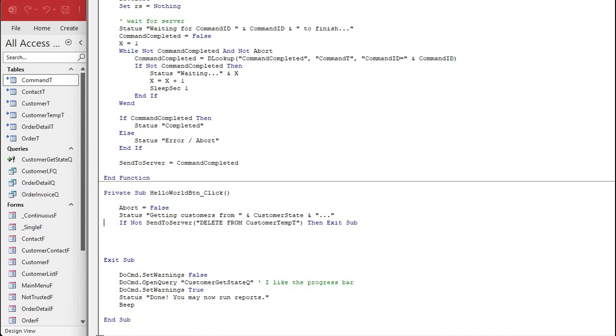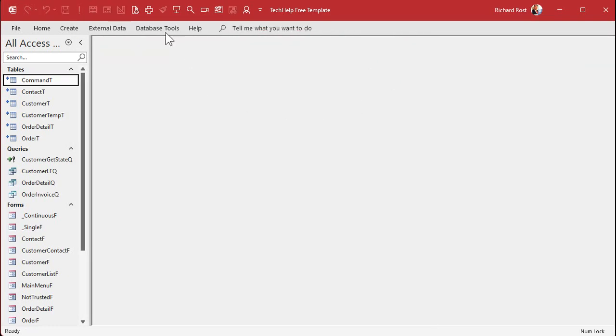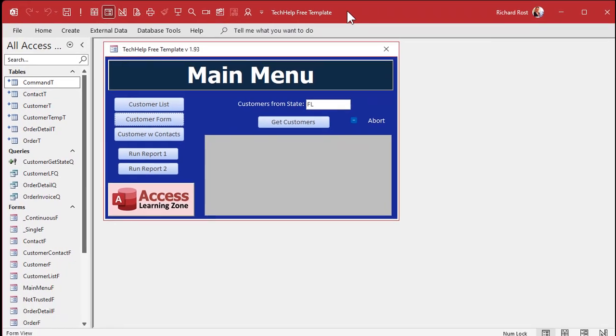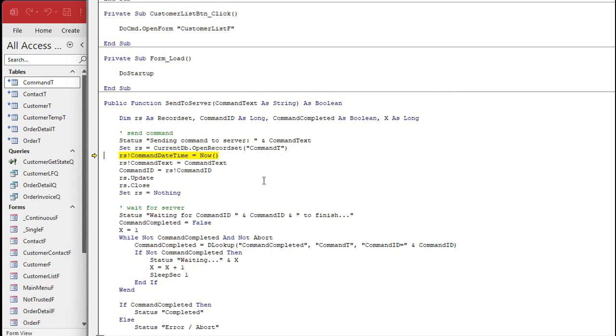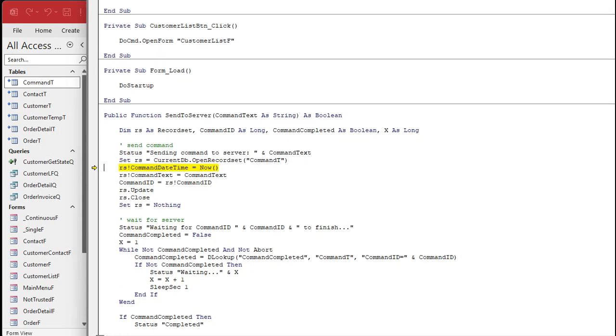Save it. Come out here. Close it. Open it back up again. And yeah, it moved, I know. All right, I'm going to uncheck the box just to make sure. Okay, ready? Get customers, go. All right, update or cancel. Okay, hold on. We got some errors in here. Ah, I forgot a line.